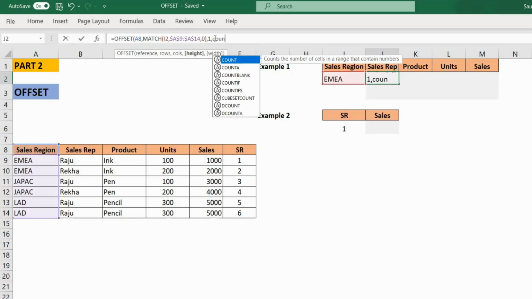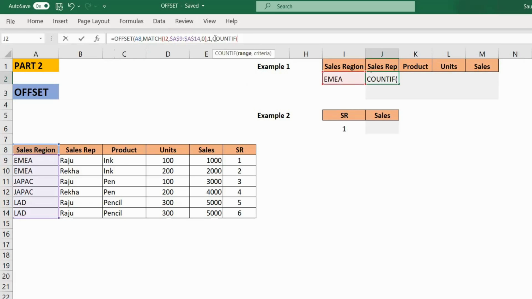COUNTIF function. Now the first argument of the COUNTIF function is the range. My range is once again my sales region, starting from A9 till A14. I'll lock this. And my second argument is my sales region, and I would like to know how many times this EMEA is appearing within that region. That will give us the count, that value. I'll close this.